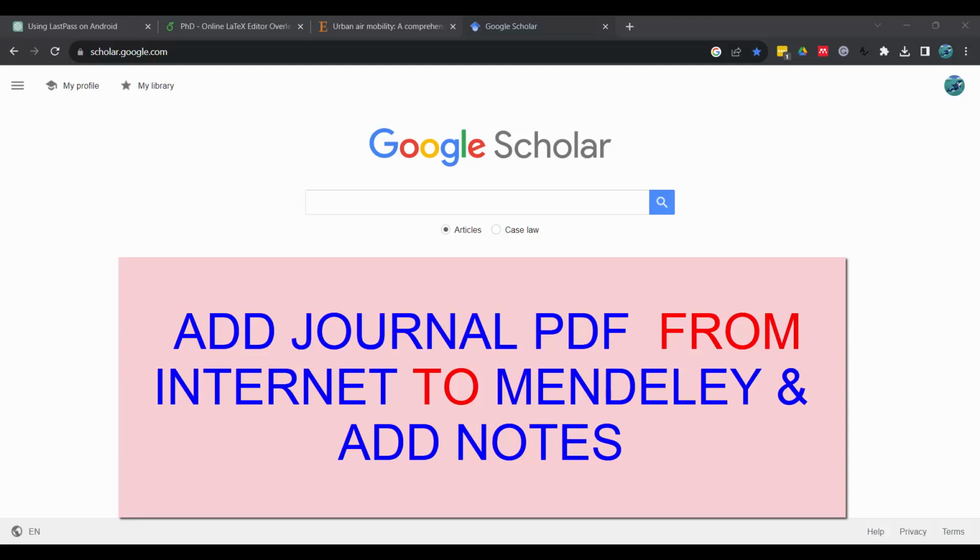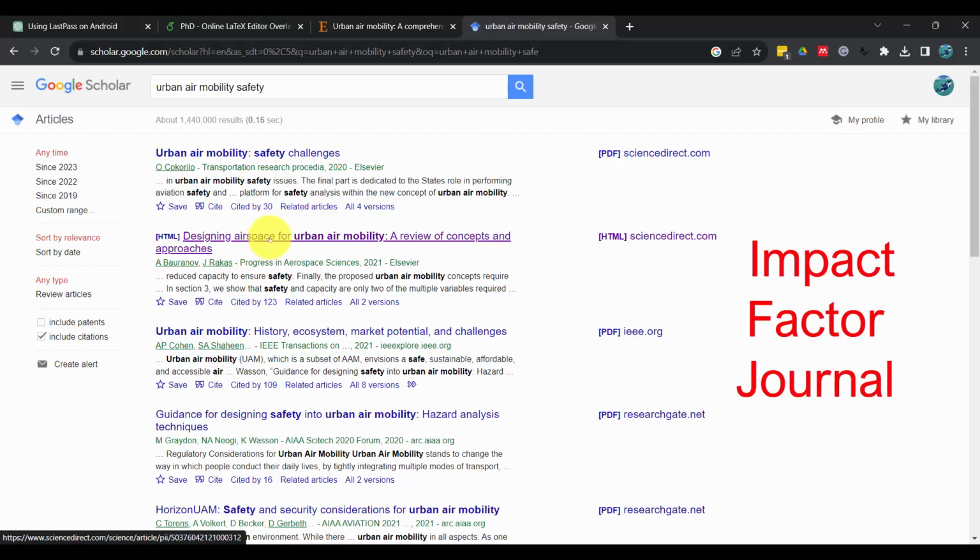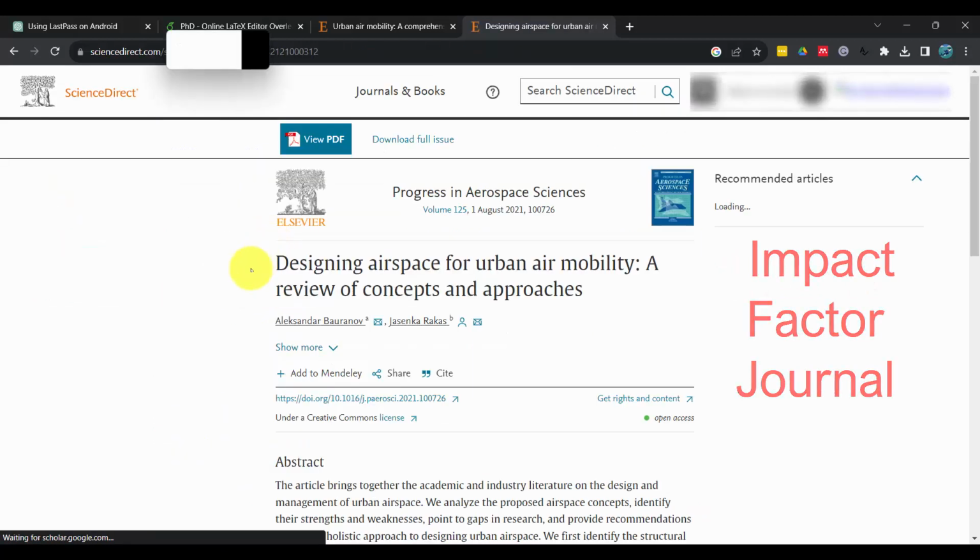In this video, I'm going to add a file from the internet to Mendeley. For instance, I'm looking for urban air mobility safety, and I can see this file is cited 30 times, which is good. If I choose the next one, this document is cited by 120 people, or times. So it's an impact factor journal. Maybe I click this file.